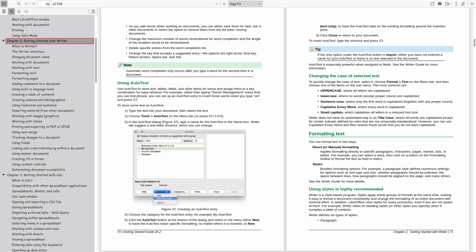Change the key that accepts a suggested entry. The options are right arrow, end key, return/enter, space bar, and tab. Note: automatic word completion only occurs after you type a word for the second time in a document.